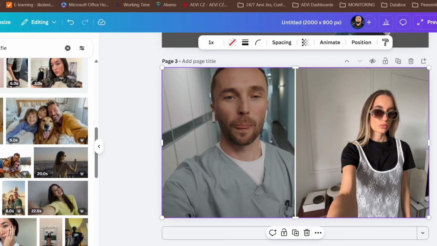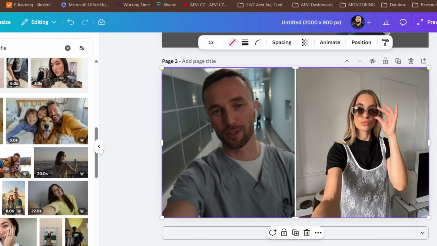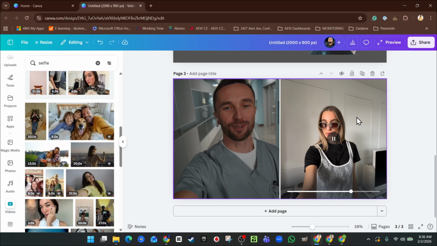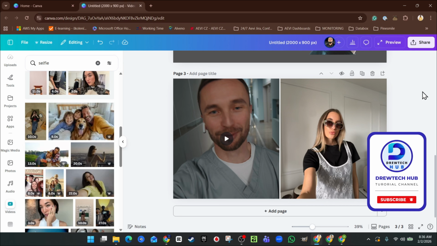And so this is how you can easily go ahead and achieve, let's say, multiple videos in the same frame in Canva by using grids to have two videos or multiple videos showing in the same frame. And that's it. Very easy and very simple.